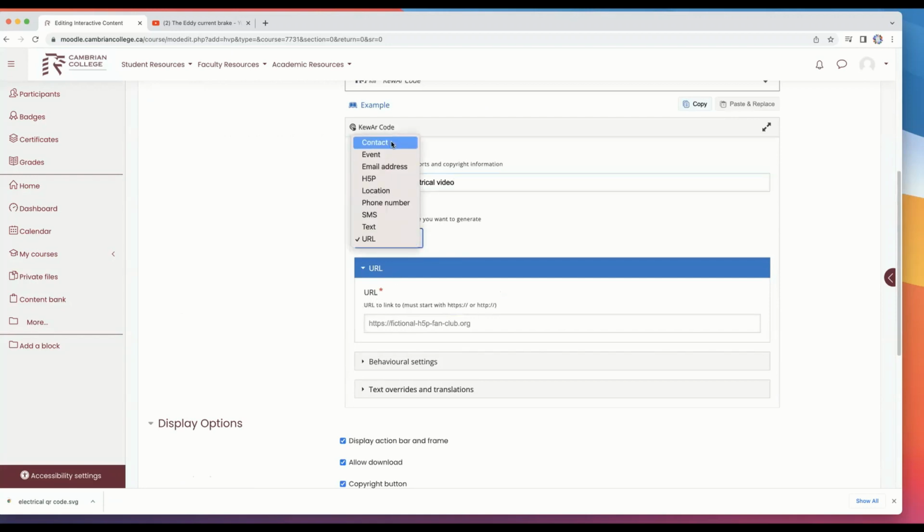So we can do contact, which is somebody's contact information, phone number, email, that sort of thing. An event, which would be something that could be put into a calendar. An email address, which is self-explanatory. An H5P content package, so maybe we have something that we created in H5P and we want to link to it directly. This would be the way to do that. Location would be physical GPS locations based on longitude and latitude. A phone number, SMS and text, which are both text message kinds of things, and URL.